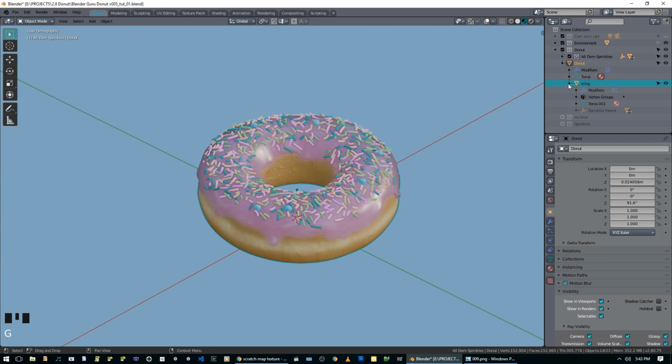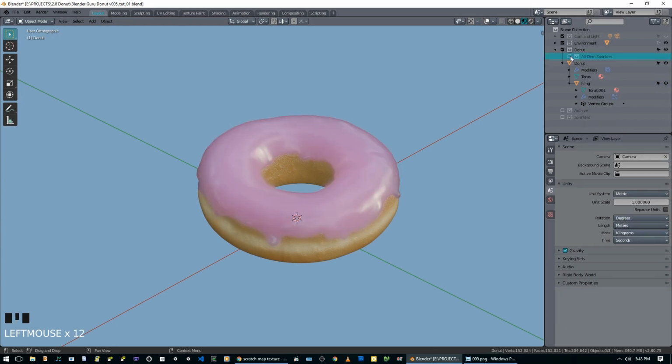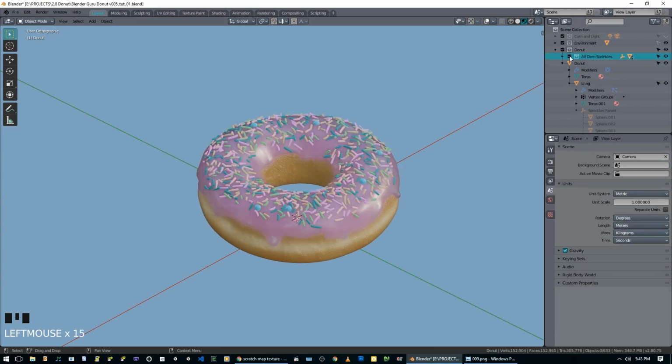The other thing too is if you're in the outliner, you can't really hide an empty. If we're over here and you click on this empty, you can hide it, but it won't hide the sprinkles. It'll just hide the empty. But we've already hidden it down here. So if you want a quick way to hide all the sprinkles, you can just hide their collection. And that makes it easier to work with them.